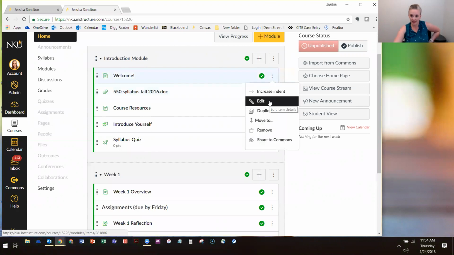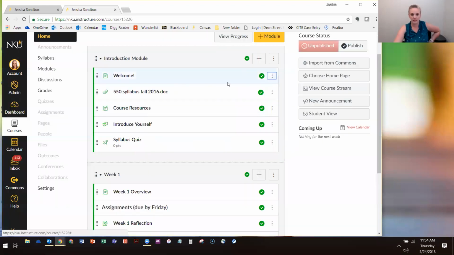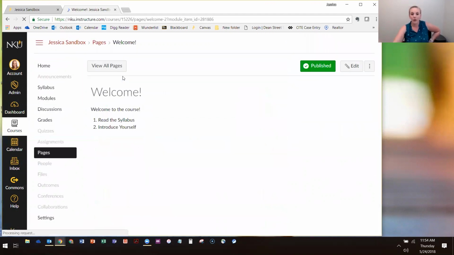Editing the item from this menu here is only going to give you the option to edit the title of the item and its indentation level. It's not actually editing the page. If you want to edit the page, you have to click on the page, go into it, and edit it from here.